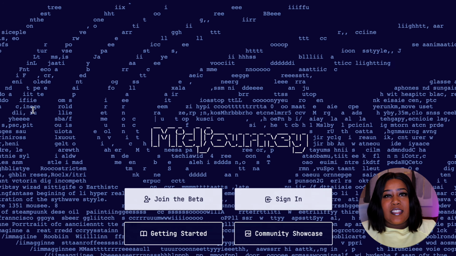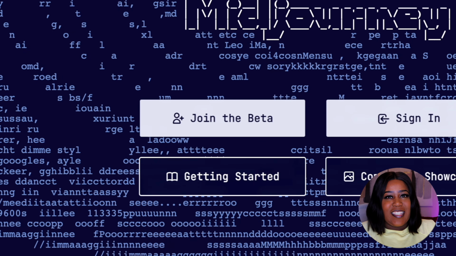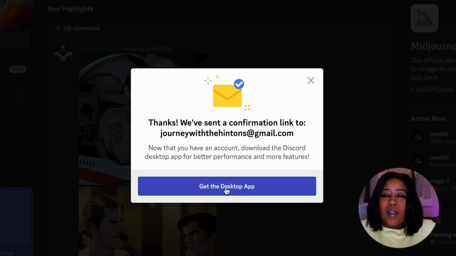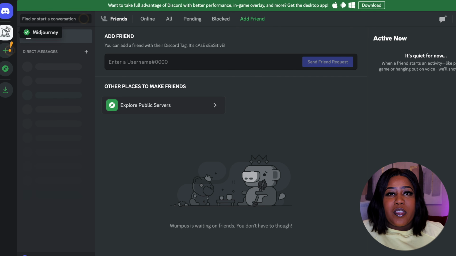So the tool that you are going to need to use to make this art is called Midjourney. And you can sign up for a free account. It is still in the beta right now, which means they're testing it out. So y'all, when I tell you to hop on something, you need to do it quick. So once you sign up for Midjourney, it's going to prompt you to download Discord if you don't already have it. And once you have everything installed and ready to go, this is what your screen will look like.